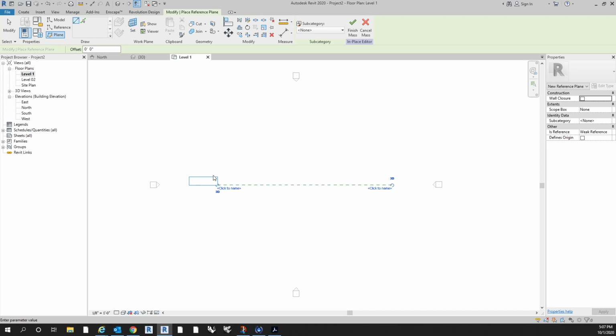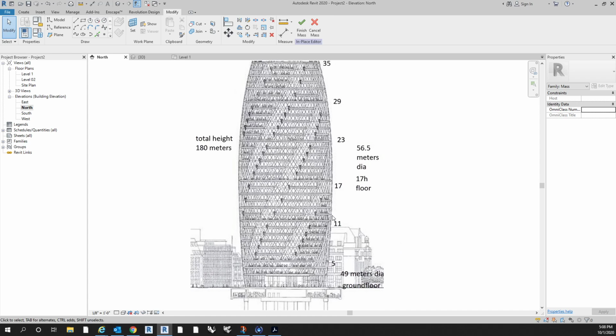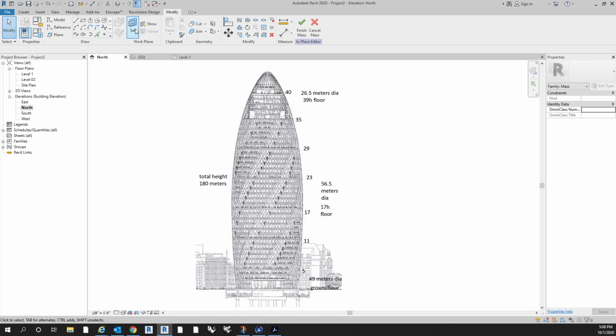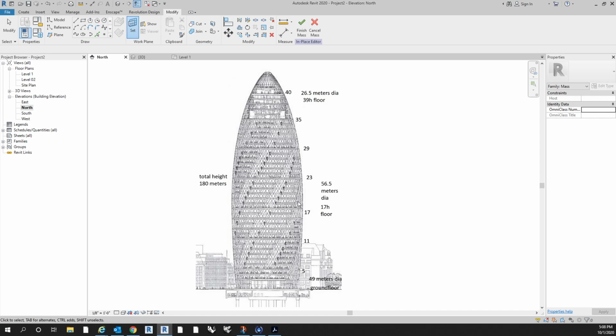I'm going to click to name it and call it whatever you want. I'm going to call it Gherkin center line. Remember, you have to name these in order for them to show up. If you just draw them, they'll just be there, but they won't populate in any of the drop downs when you go to draw. So if I go back to north, or your north view, and I go to set work plane up at the top, do the drop down, it will be at the bottom under reference plane, Gherkin center line, hit OK.